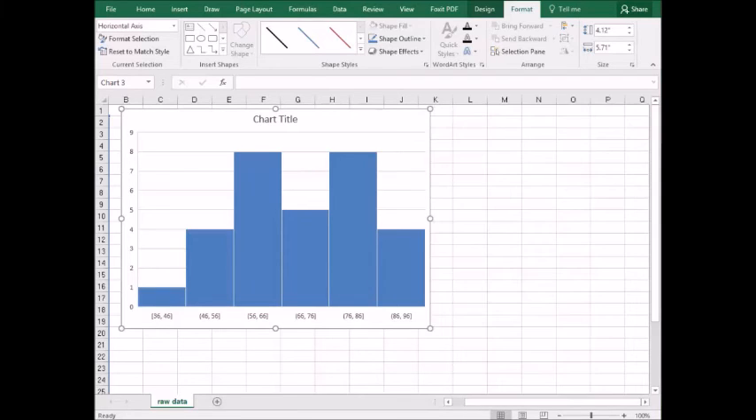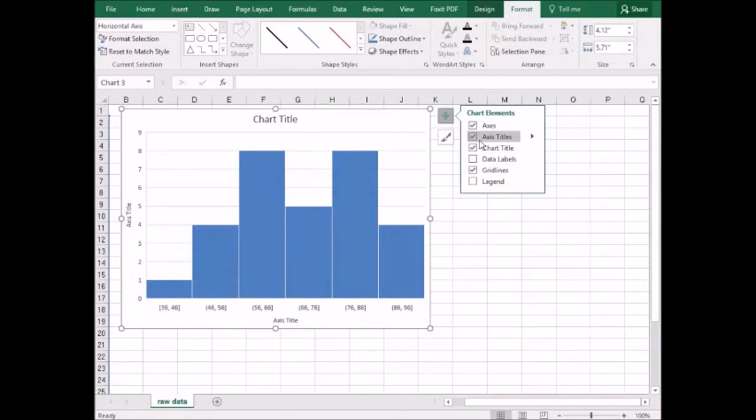When you're happy with the histogram, don't forget to add axis titles by clicking the plus sign. You can change the titles by clicking inside the text boxes and typing the title that you'd like. In this video, we have built a histogram using the histogram chart feature in Excel.